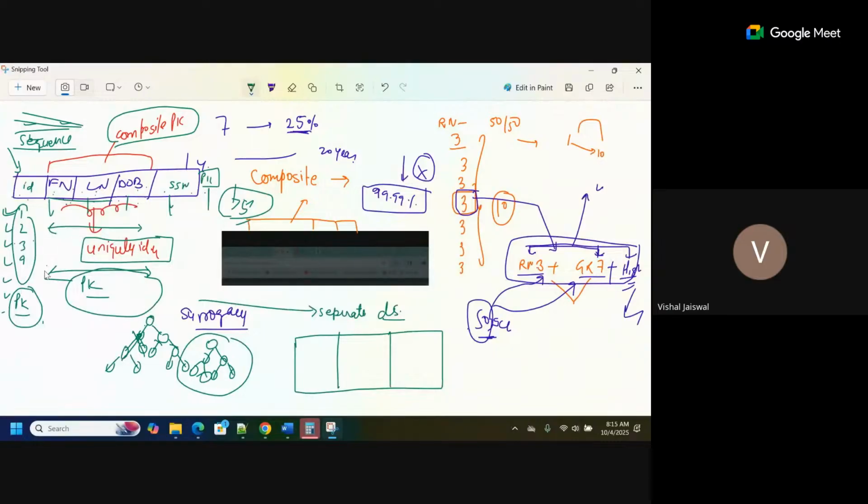Second reason, sir, you are saying it's unique, but it may be possible in future. Suppose somebody has duplicate data, or some column can be null. I do not have a last name. There are many people who do not have a first name or a last name.